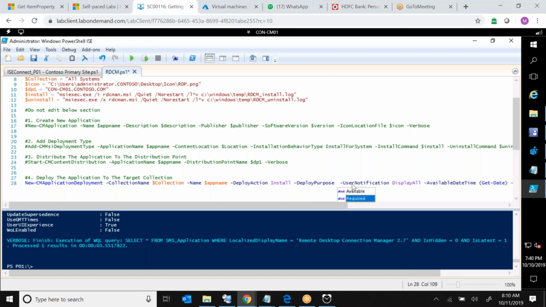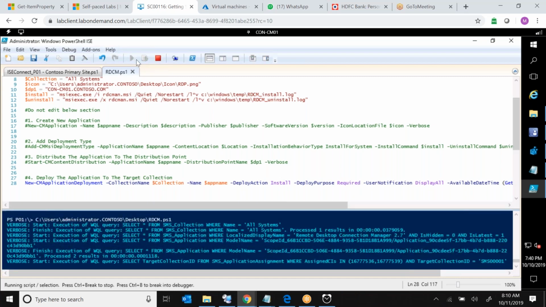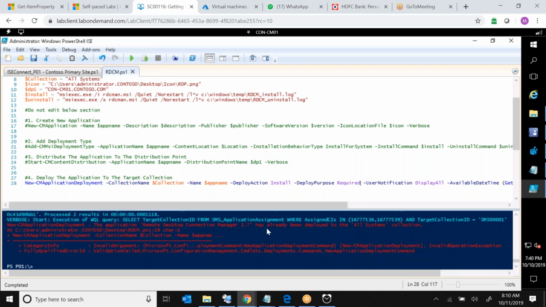Now we have to make it, instead of available, required. Sorry, why am I choosing available again? Okay. And save. We have to save this. It has already been deployed on that collection, so we'll have to choose a new, different collection.